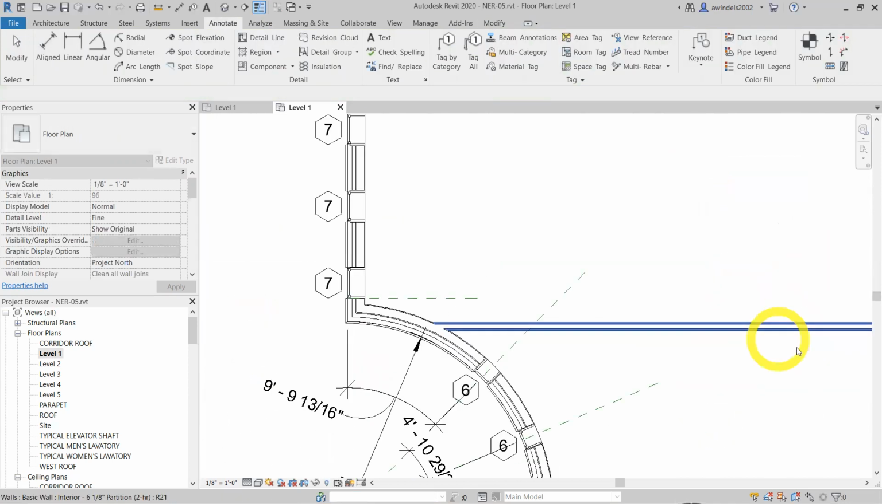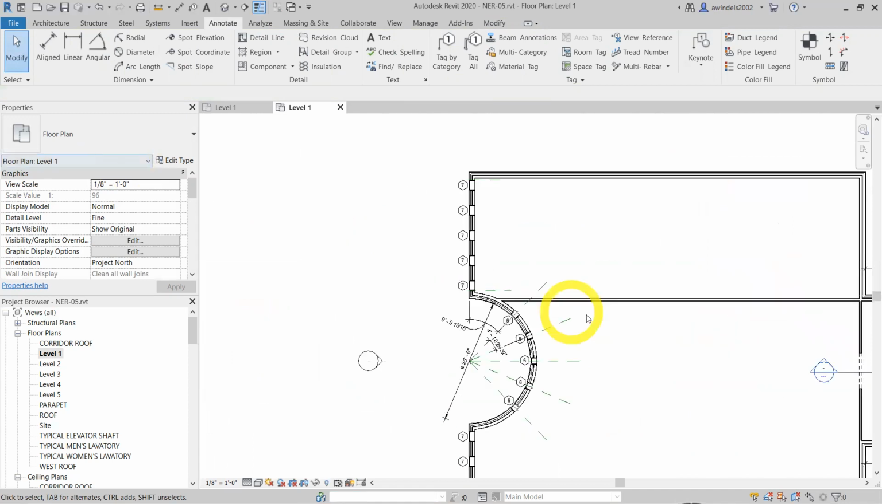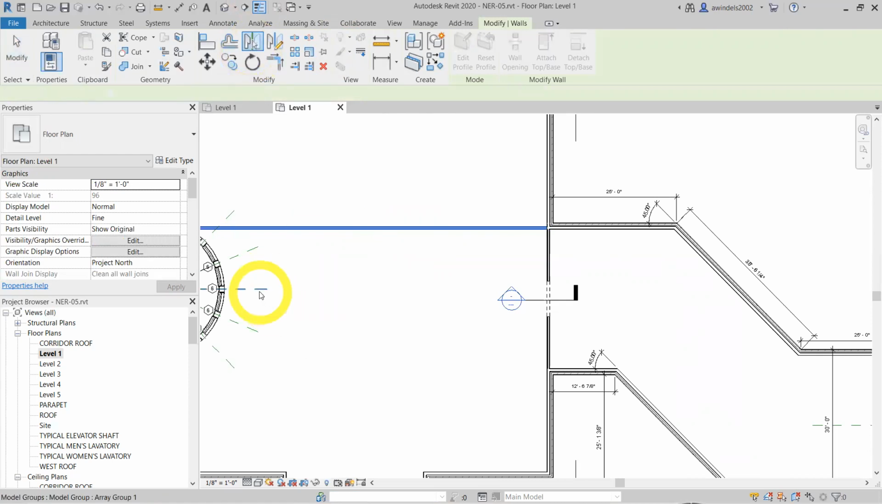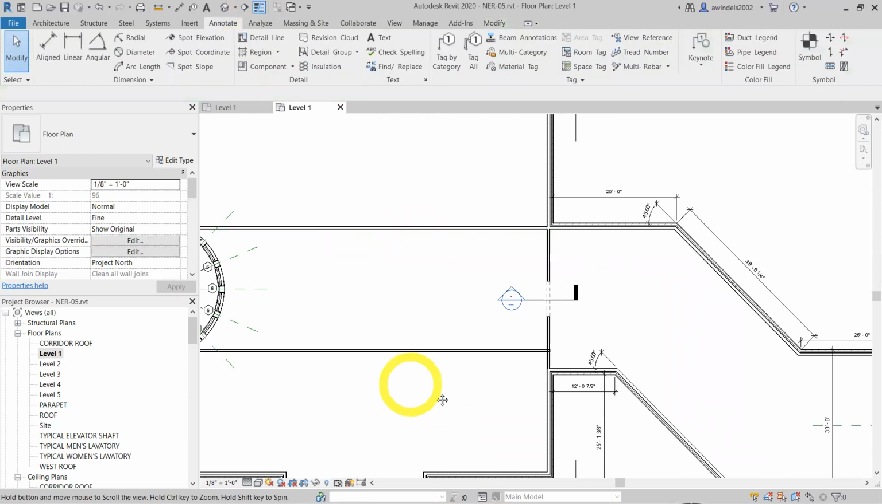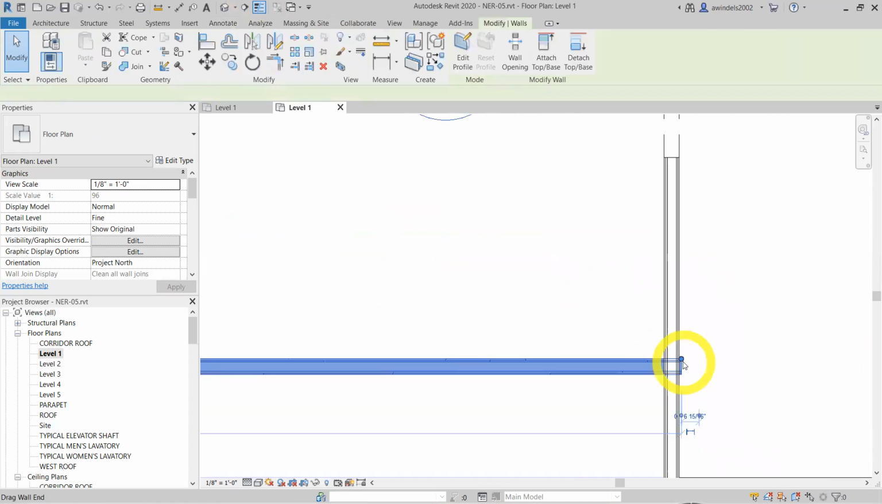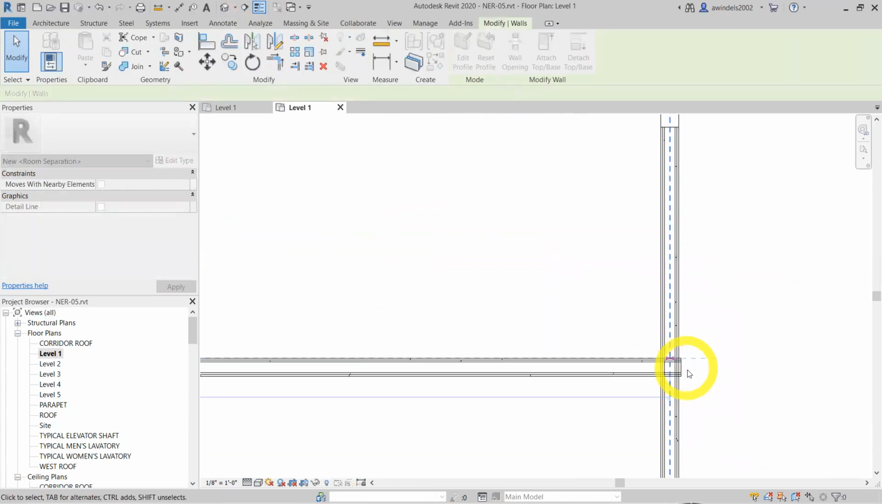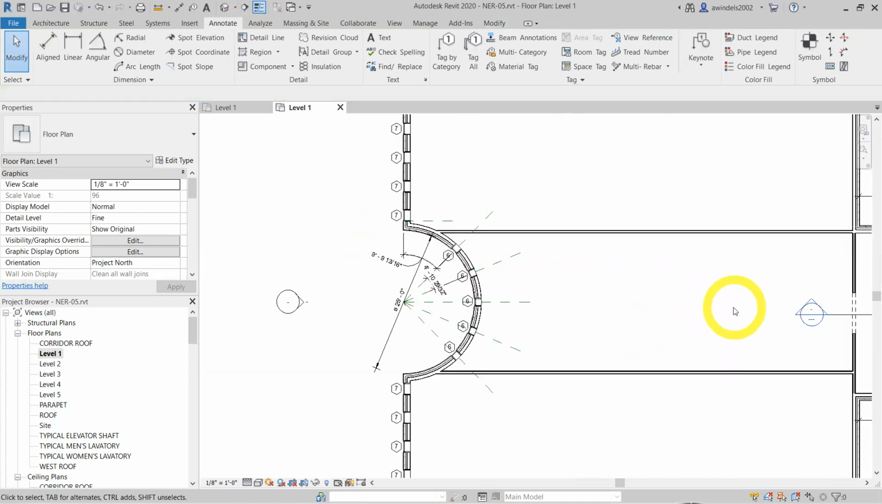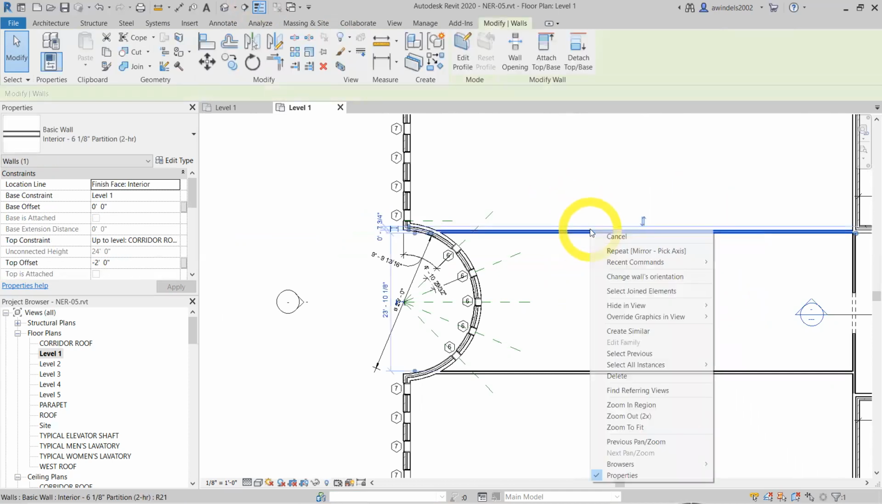Escape. That wall looks good. Let's mirror it. Selecting it. Mirror about pick axis, which we have a good symmetrical one right here. Mirrored it. Let's trim it up. Didn't quite go exactly where you wanted. So there we go. We got it joined correctly. Start with that.